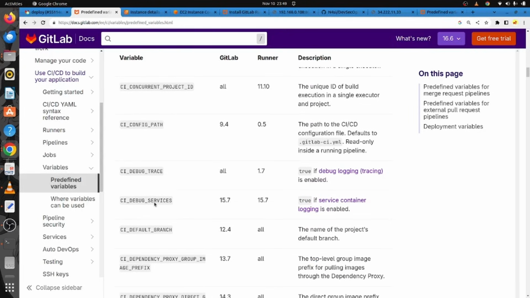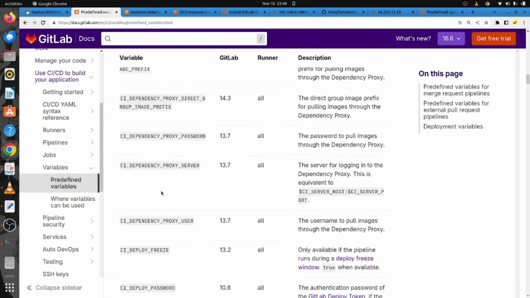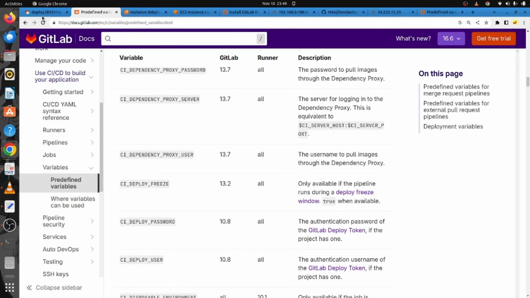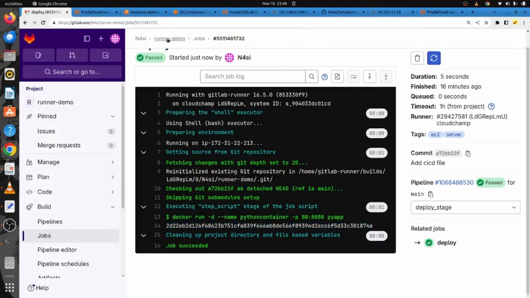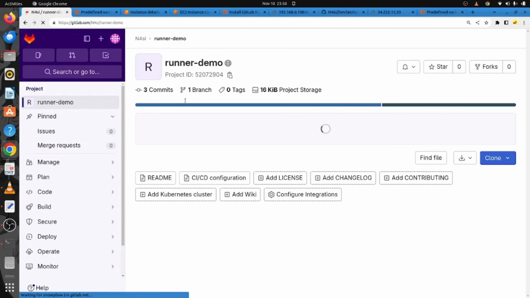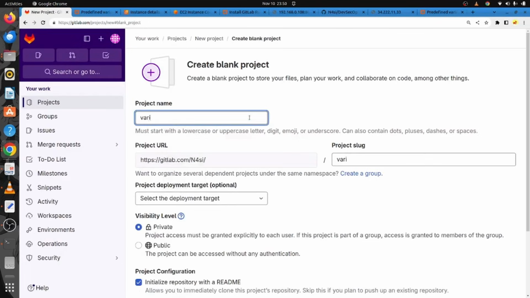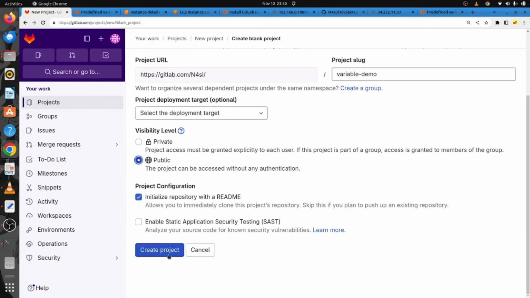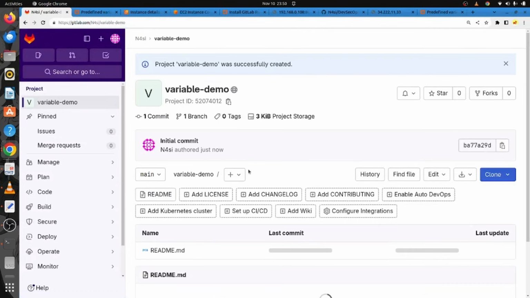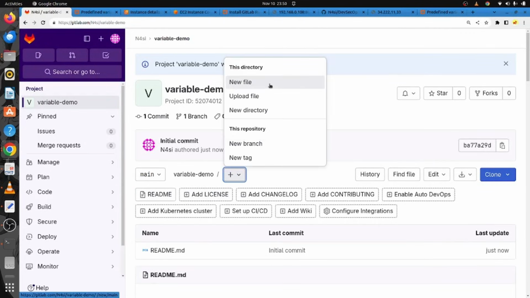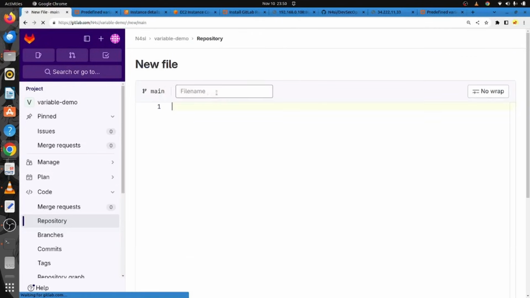Let's try to run this and check if it actually works or not. To do that, I'm going to quickly go ahead and create a repo for a variable demo. Alright, in this I'm going to create a CI/CD file. So I'll save a new file. Name of the file is .gitlab-ci.yaml. Let's create a job named demo. Inside this, I'm going to run a few scripts or commands.